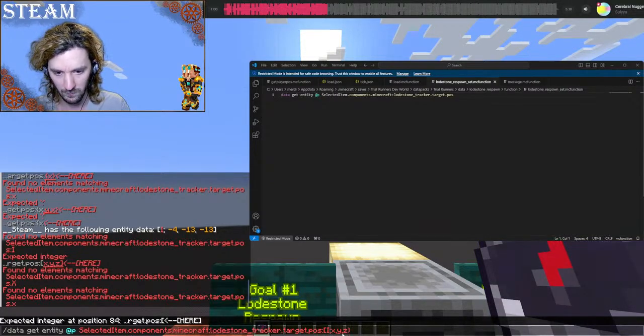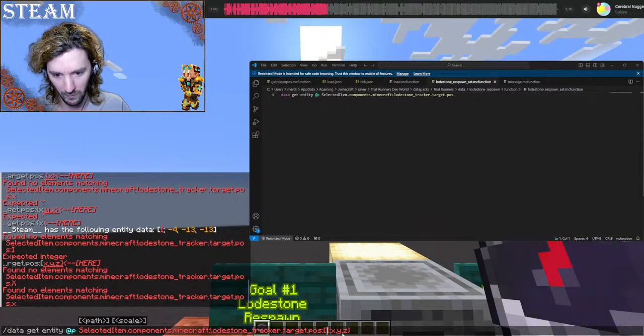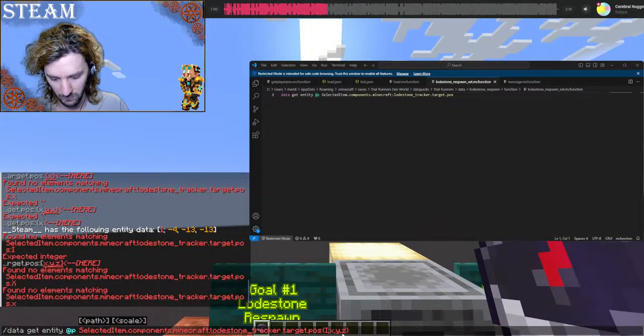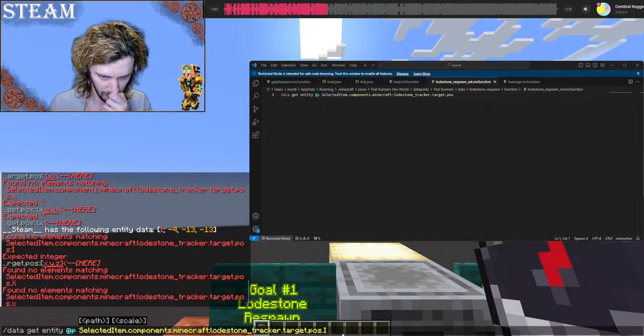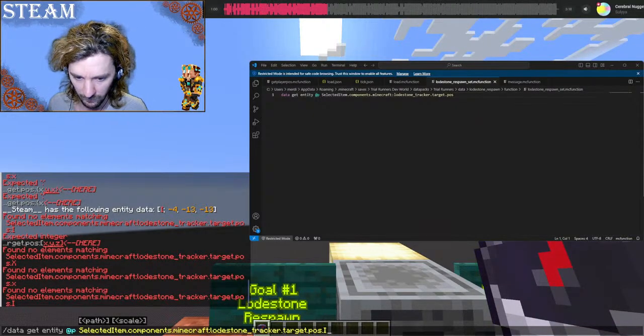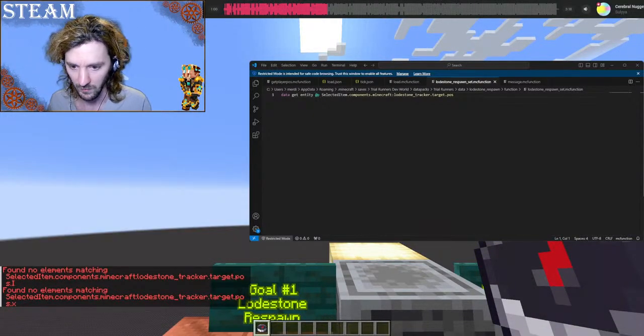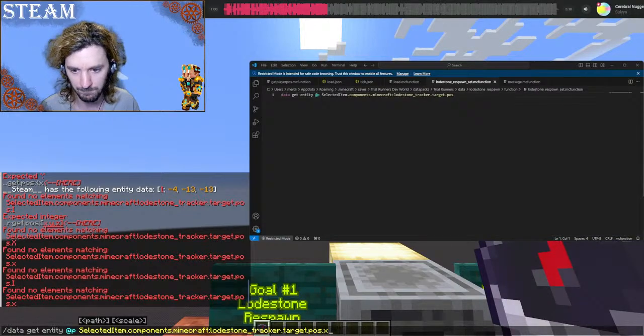Doesn't like that either. I imagine curly brackets aren't gonna matter either. Does that matter? Maybe I do this. Still not it. And just regular X doesn't work either. I'm missing one little detail here in my syntax.